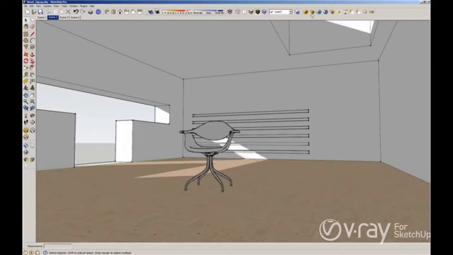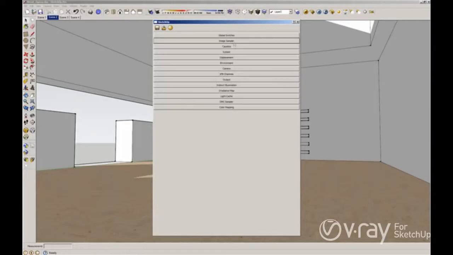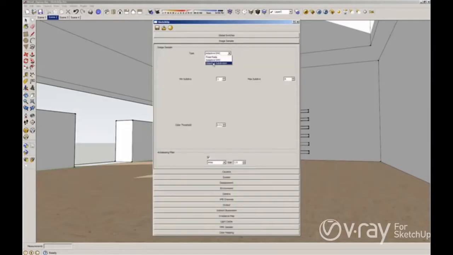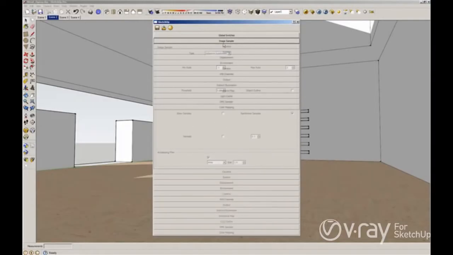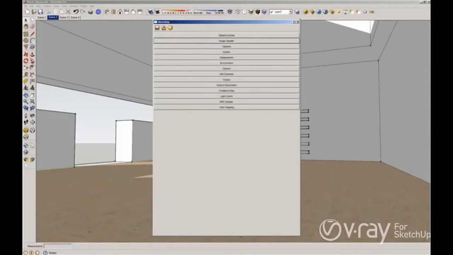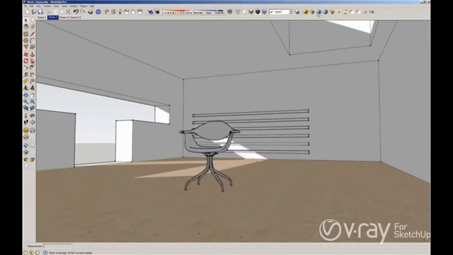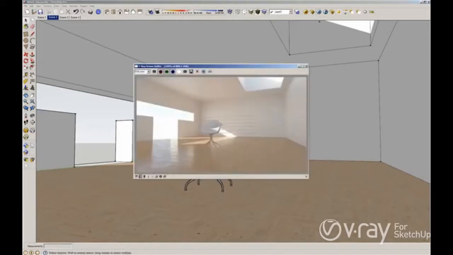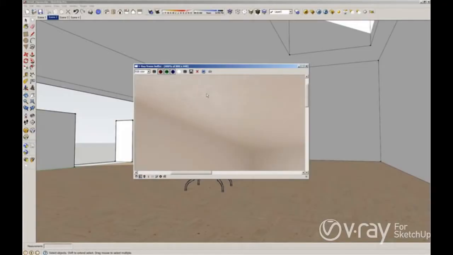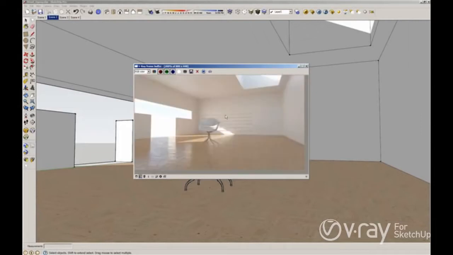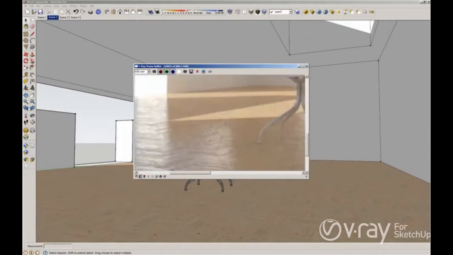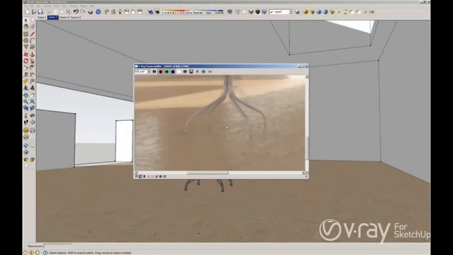In order to show you what issue I'm talking about, I'm going to change the image sample to adaptive subdivision and make my first render. I'm going to click render and pause the video to save time. Here we go. This is the final render. As you can see here, we have a weird spot of noise on my ceiling. This is because my wall texture has some reflections.